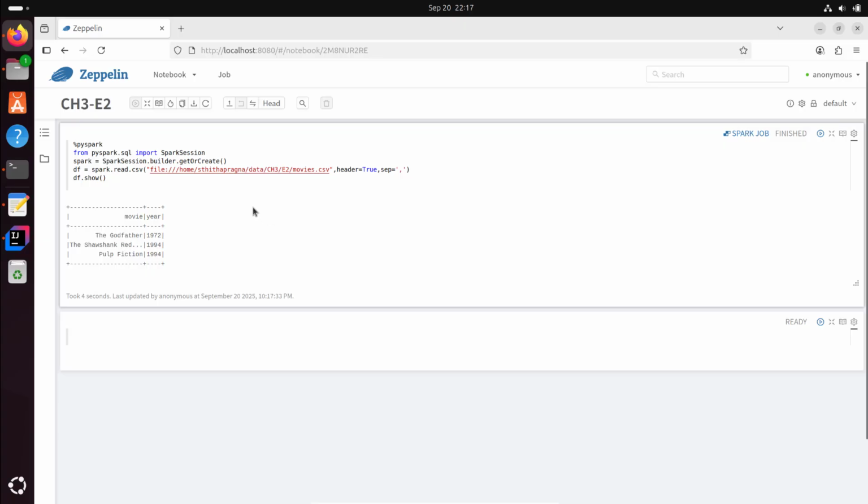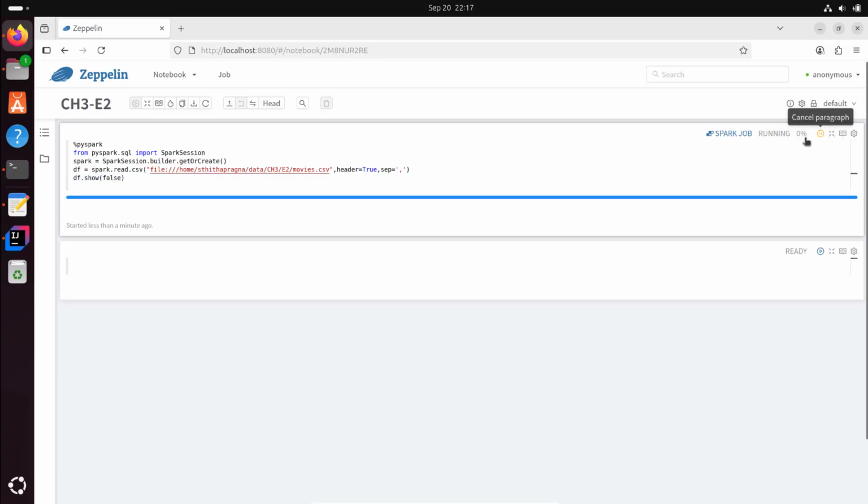You can see that, but do you see something weird here? It's not giving me my complete data. And what is the command that you need to use when showing that to see this data? Yes, you are right. False. Or you can say truncate false. So it is truncating and I don't want it to.